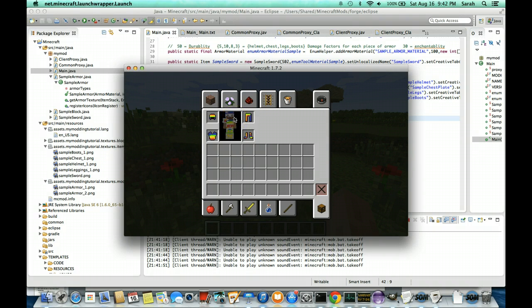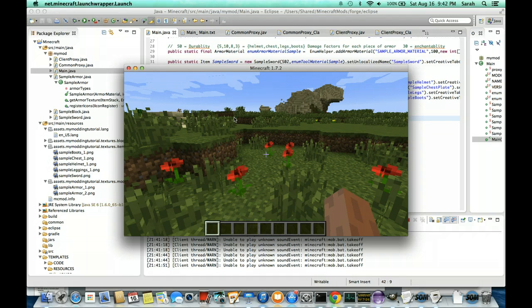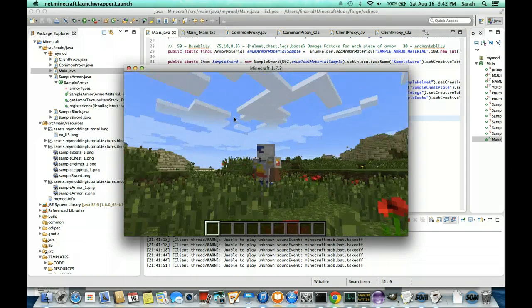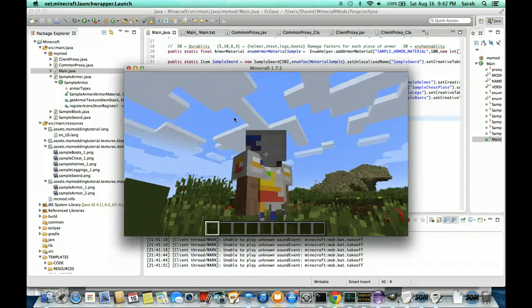Okay, so we'll press escape. And now I'm going to go to F5 so I can see my person from a distance. And he's looking pretty rainbow.